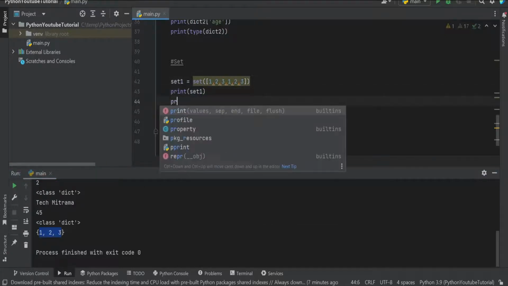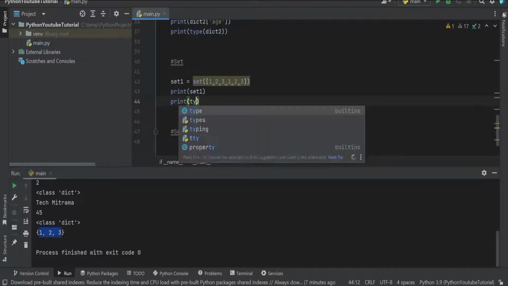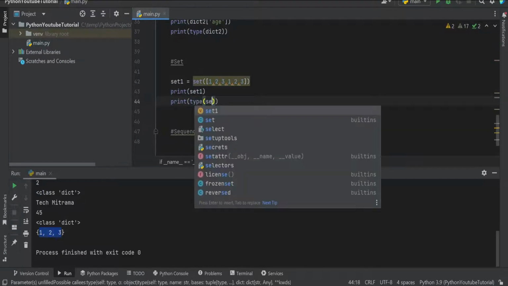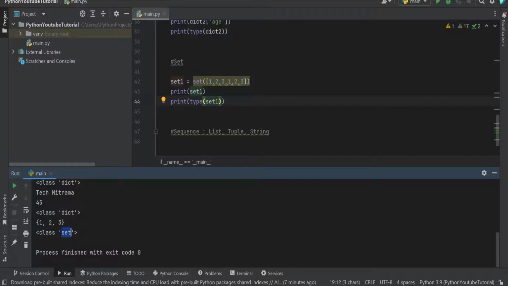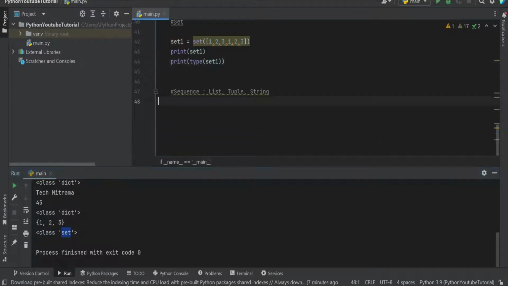And if you want to check its type, use the type inbuilt method. If you see here, set1 is of type set. Now moving forward to list, tuple and string.